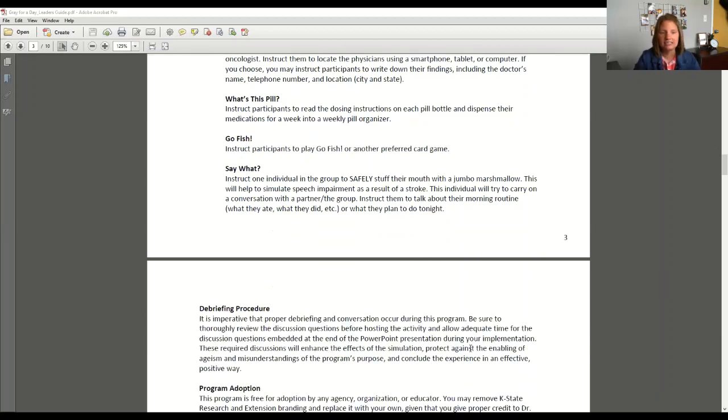The last one is Say What, and this is another one of my favorite activities. With this, we're going to ask a participant to safely stuff a jumbo marshmallow into their mouth. What this is going to do is simulate speech impairment as a result of a stroke. And this is something that is very real for individuals who have suffered from a stroke or who know someone who has suffered from a stroke.